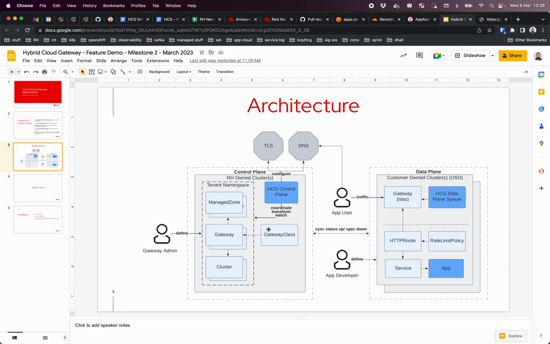So just to reiterate what we've done so far, back in the architecture diagram, our gateway admin has defined the gateway, which is an instance of this multi-cluster gateway class that HED provides. The HED data plane syncer in both data plane clusters has synced that down, and it's transformed it to include the certificate references. So there's an instance of an Istio gateway running on both clusters now.